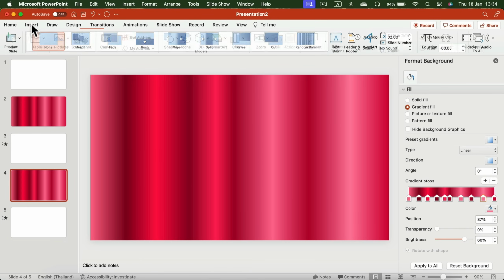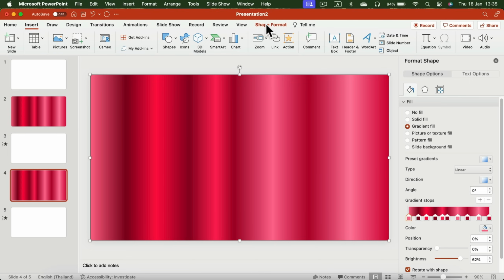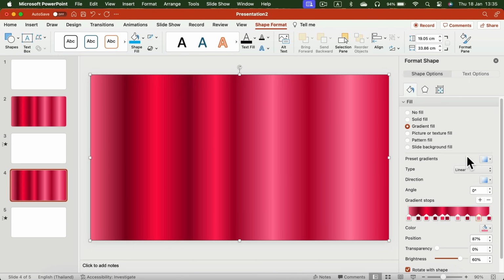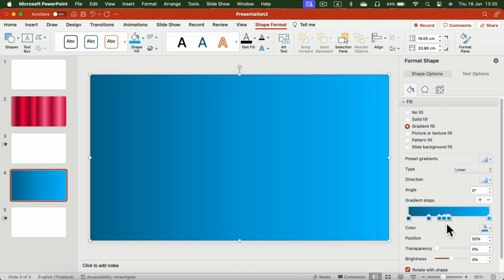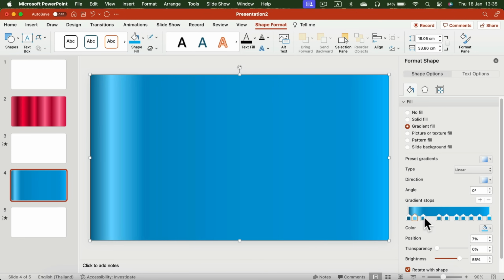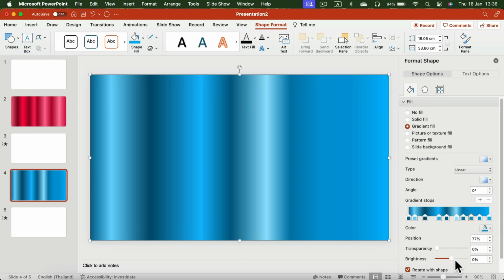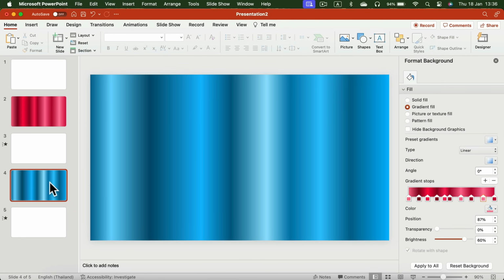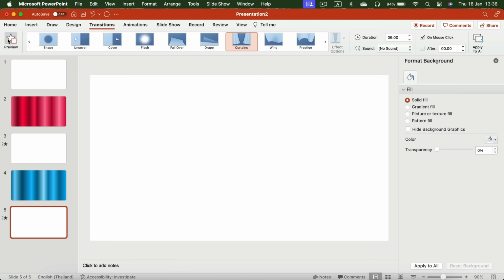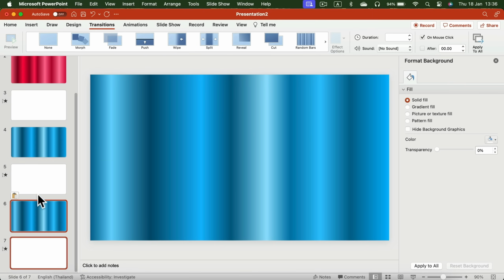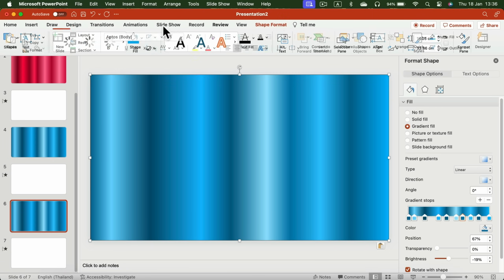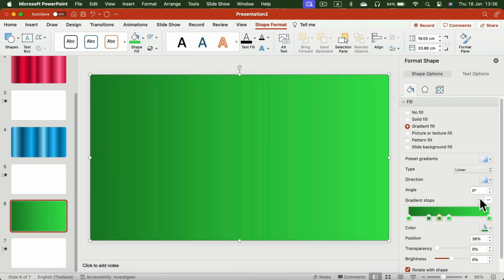So let me just prepare 2 more versions for you. I will create a blue and a green version as well. As you can see, that's the very same workflow. A color, turn into gradient, then we mix dark and bright colors. And we already got a transition on it. That's a blue version. I'll make 1 more, and here will be a green version for you, so you can use it straight away.